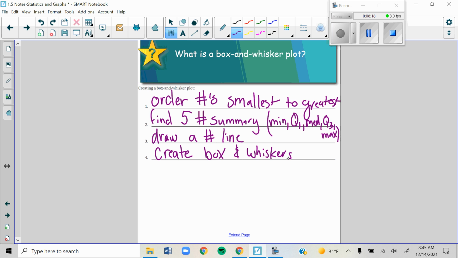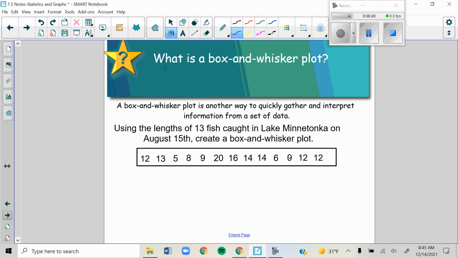All right, pause here if you don't have those written down. Otherwise, join me on this next slide. We are going to create one for our lengths of fish caught on Lake Minnetonka on August 15th. So the first step says order the numbers from smallest to largest. Okay, so I already have them in order, so go ahead and follow me.